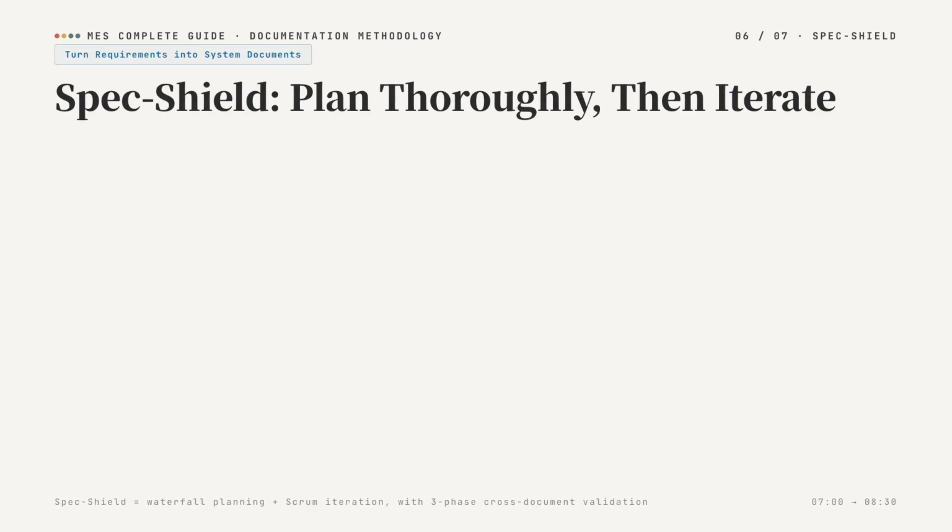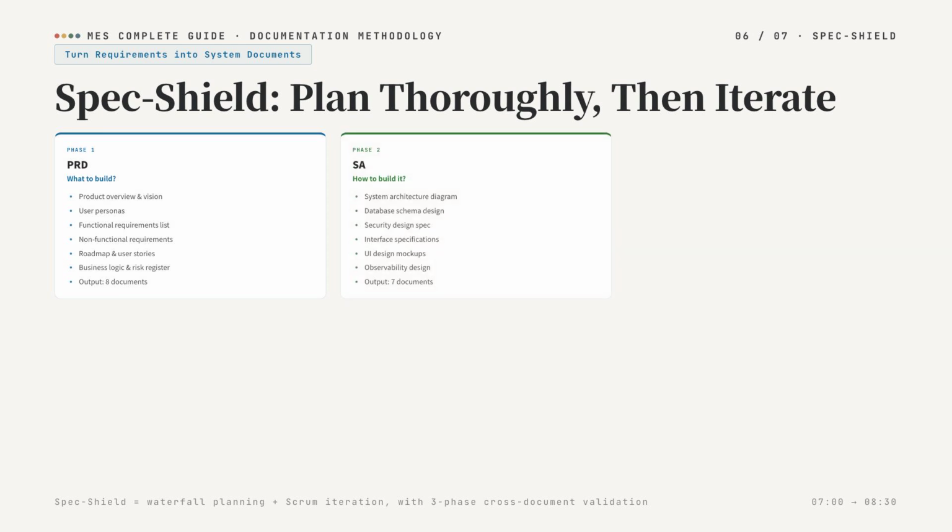Once requirements analysis is done, the next step is to turn requirements into system documents. Here I want to introduce a practical methodology called Spec Shield. Its core principle is plan thoroughly first, then iterate incrementally. You may have heard of waterfall development and Scrum. Spec Shield combines both. Use waterfall thinking to fully define requirements, then use Scrum to iterate on development.